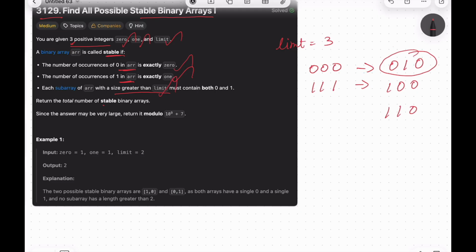Return the total number of stable binary arrays. Since the answer may be very large, return it modulo 10 power 9 plus 7. So how are you going to solve this problem?